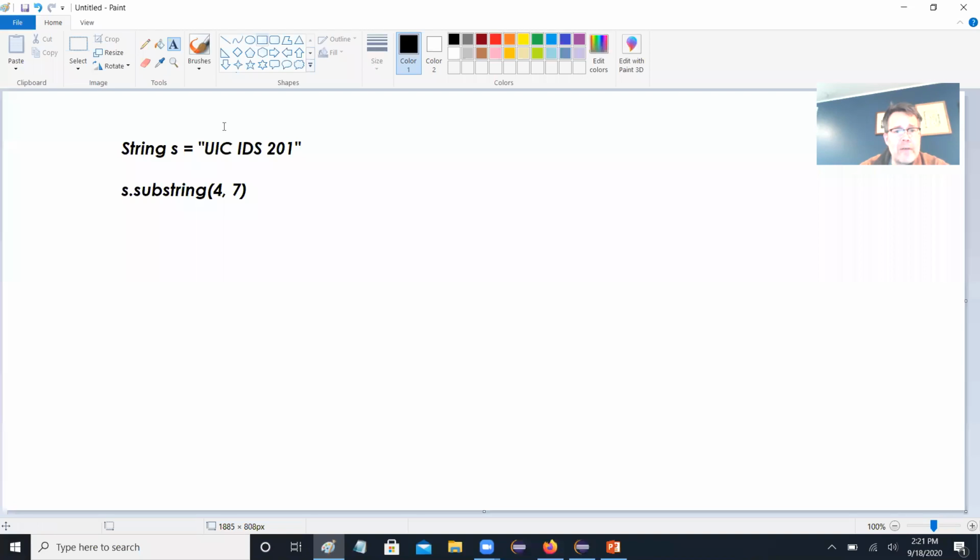This 4, 7, the 4 points here to the I, okay? And 7 points here to the space, right? So UIC is 0, 1, 2, 3, 4. Capital I there, that is index 4. And I continue until I reach index 7, then I stop. So I only consider the stuff before index 7.